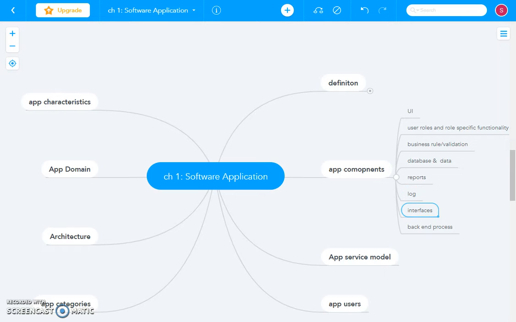The next is interfaces. Interfaces is nothing but interaction with other applications or devices. You must have seen you can log in through Facebook or Gmail in n number of applications, isn't it? So your Facebook is interacting with different applications, so that is an interface. There are two different applications interacting with each other through interfaces.